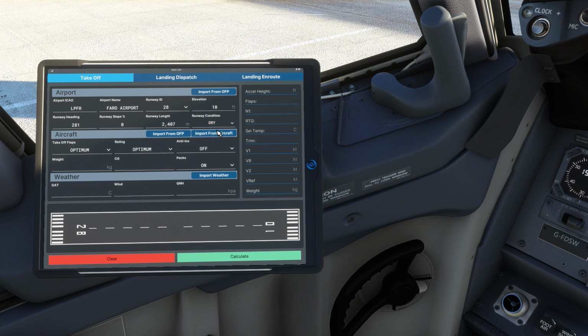It is currently dry here in Faro as well. Let's now import the aircraft information. So this is the actual aircraft weight as it is right now, 69,276. So we'll put that in here.